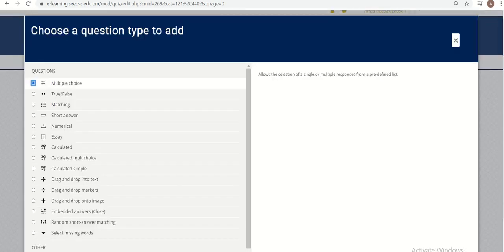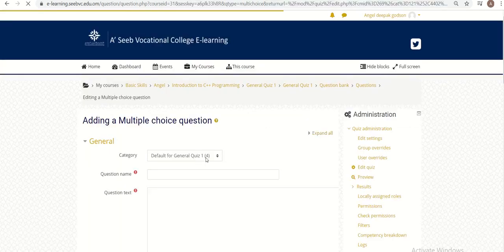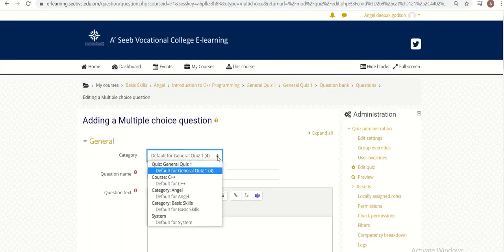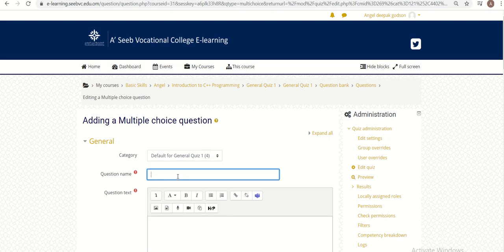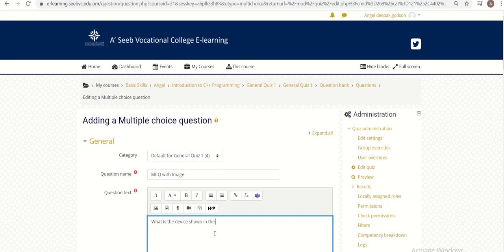Next question, add new question. Again I'm going to do the multiple choice using images. So click on add. Now general quiz. Okay, so MCQ. Now I'm going to insert an image, MCQ with image. Okay, now let's see, what is the device shown in the picture.